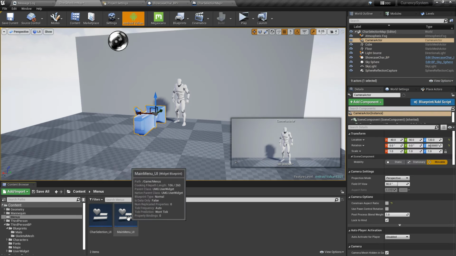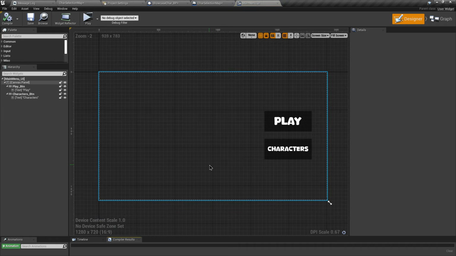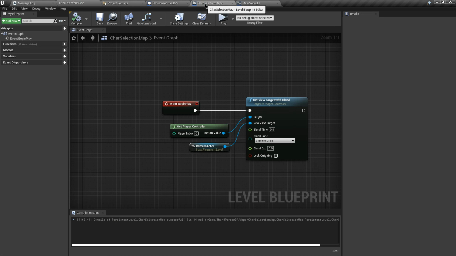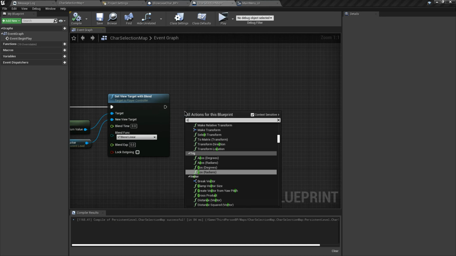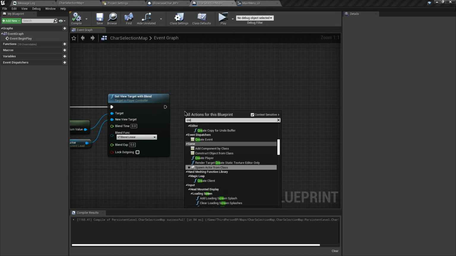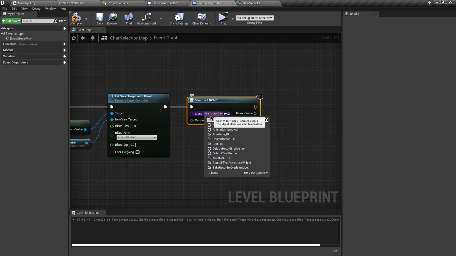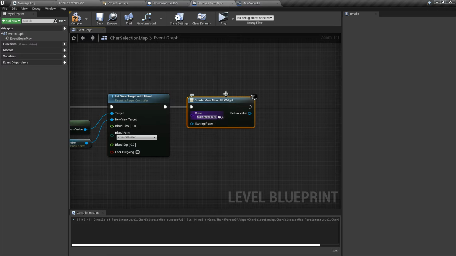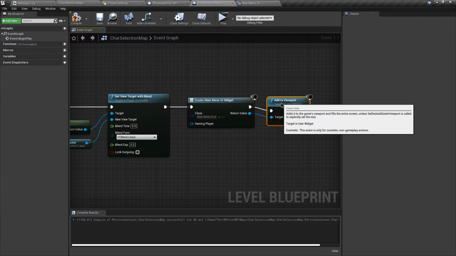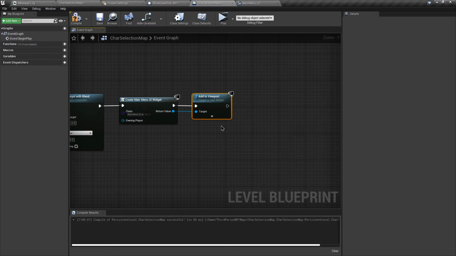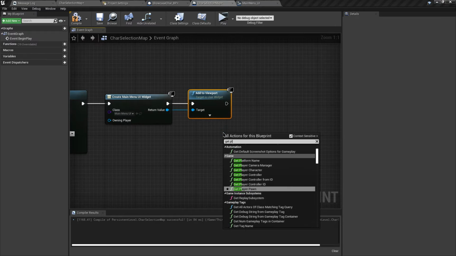So here you can see I already have a main menu UI where we have 2 buttons. So we want to show this widget on event begin play. So let's go to our level blueprint, and after we bind our view to the camera, we can create a widget. Let's connect the execution pin, and now we want to show the main menu UI, this one. And now let's add it to the viewport, and after that let's search for the player controller.